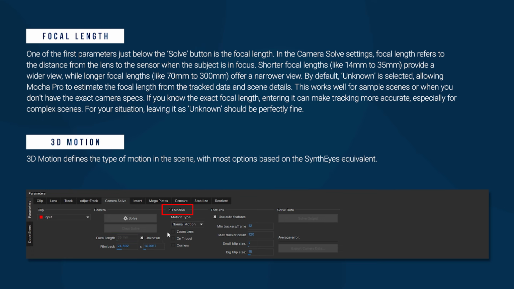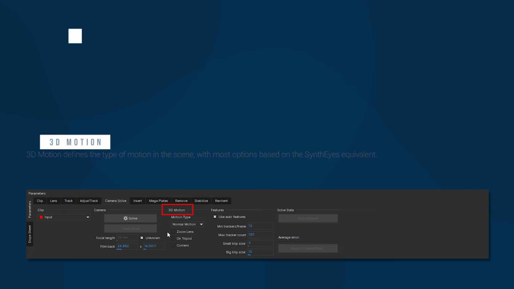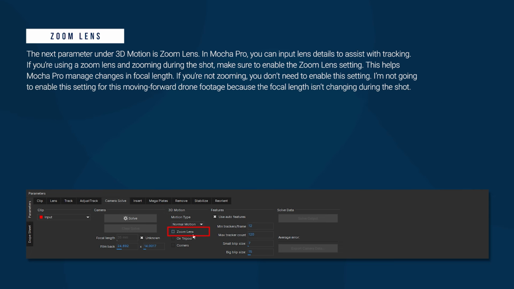3D motion defines the type of motion in the scene, with most options based on synthesized equivalent. The next parameter under 3D motion is zoom lens. In Mocha Pro, you can input lens details to assist with tracking. If you are using a zoom lens and zooming during the shot, make sure to enable the zoom lens setting. This helps Mocha Pro to manage change in focal length. If you are not zooming, you don't need to enable this setting.